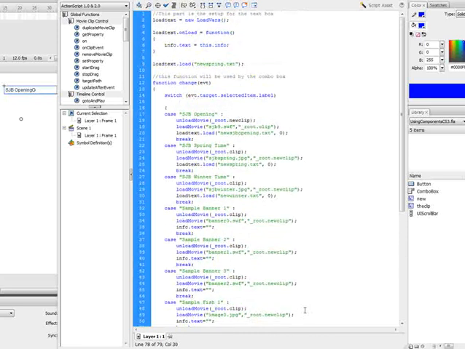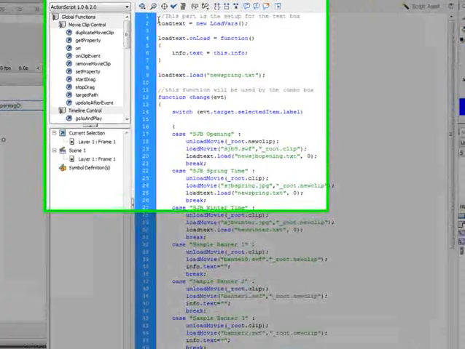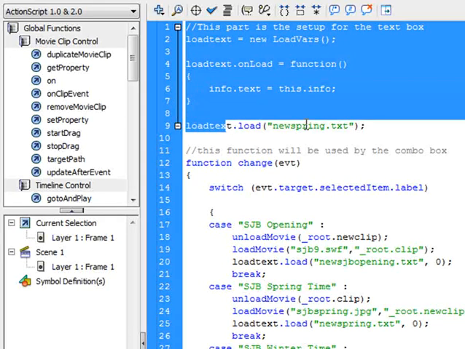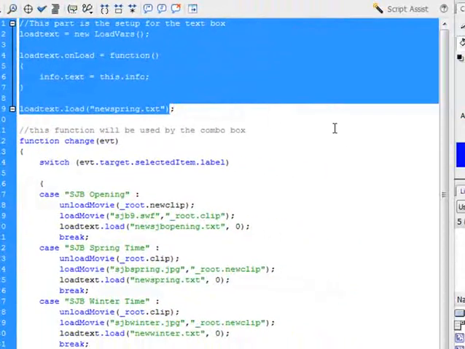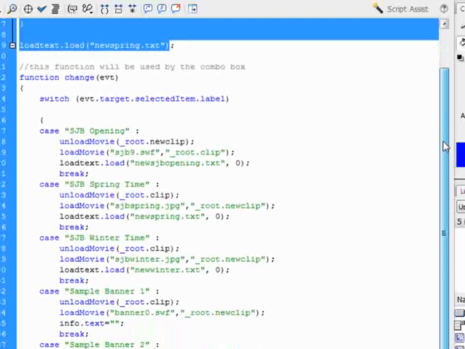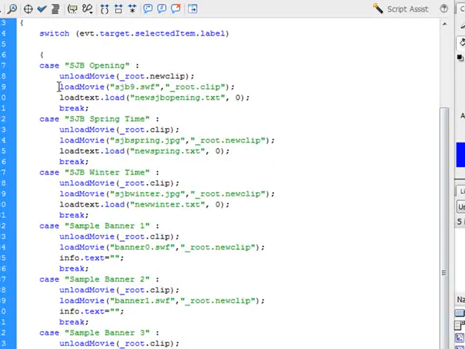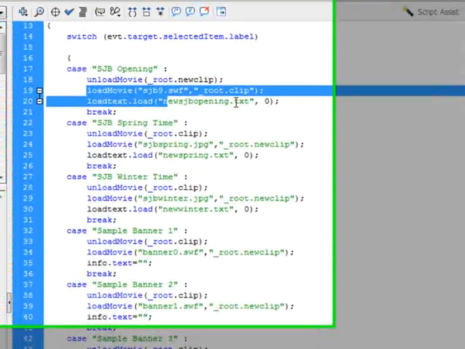All right, but basically, as long as you can copy and paste whatever, you set up your text box to display your words, and you're going to make up whatever words you want, and then you set up your combo box, and you're only going to have 3 of them. And you're basically going to do 2 things. You're going to load a movie and load text.